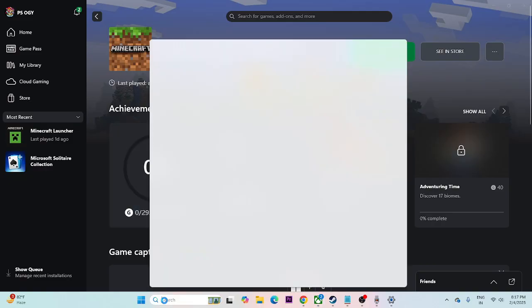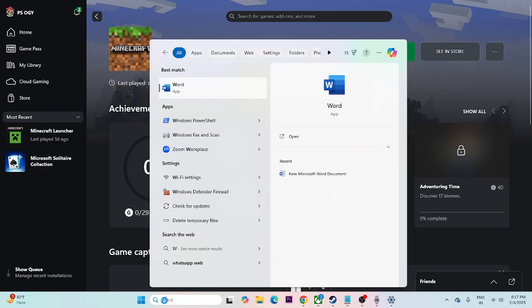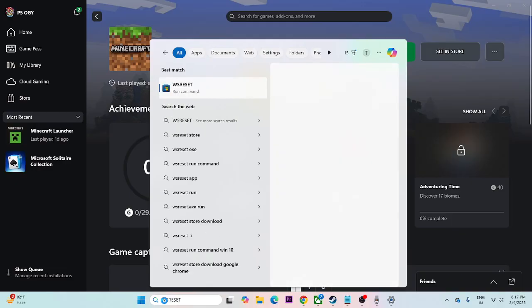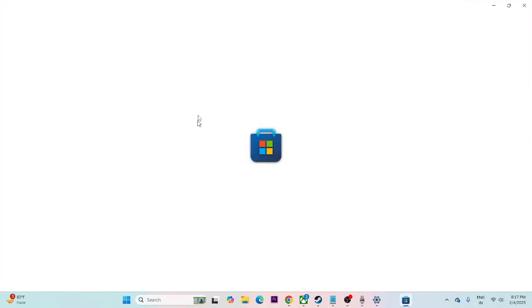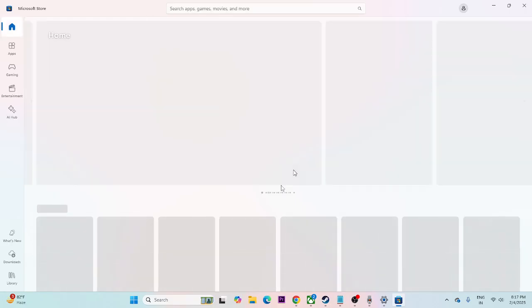So just go over here and type WSReset. And we have to open this. Now the Microsoft Store will be opened over here. Now you need to search for Minecraft and you have to try downloading it. That's what you have to do.